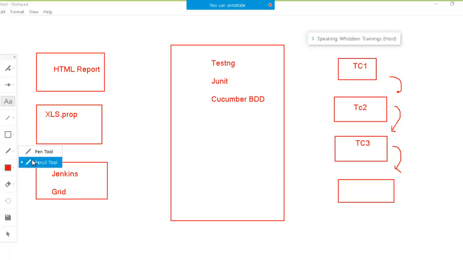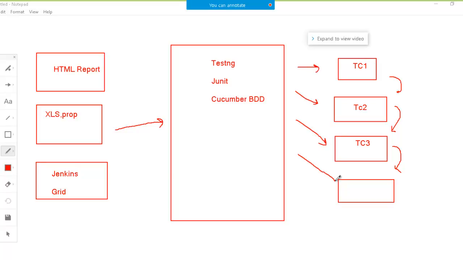These tools will read the data from an Excel file, call the corresponding test case in a certain order, help you integrate with Jenkins and grids, and help you generate HTML reports. So this is how it runs.